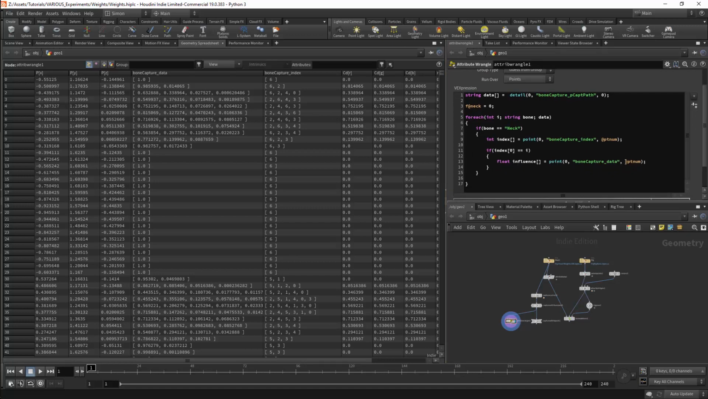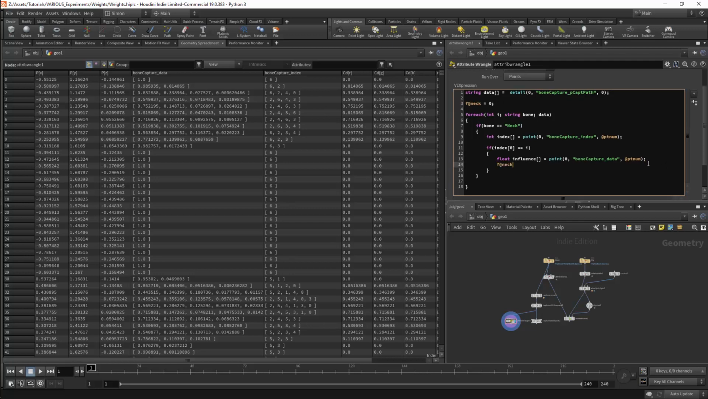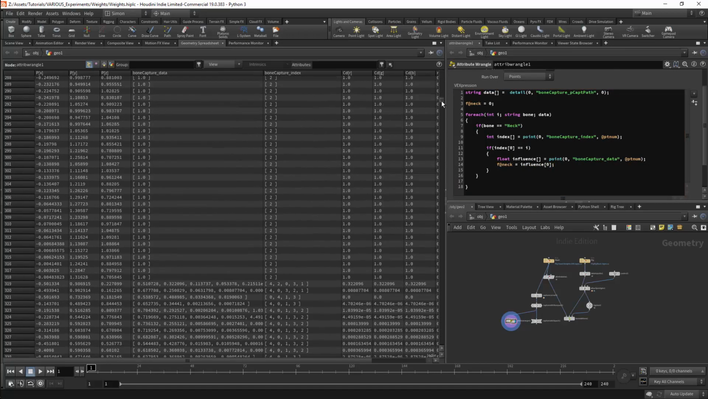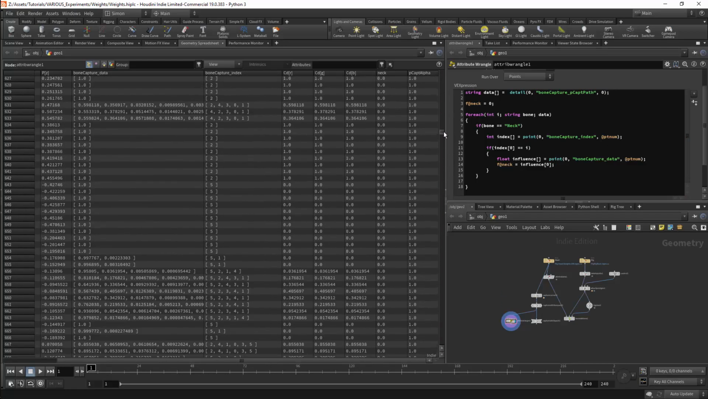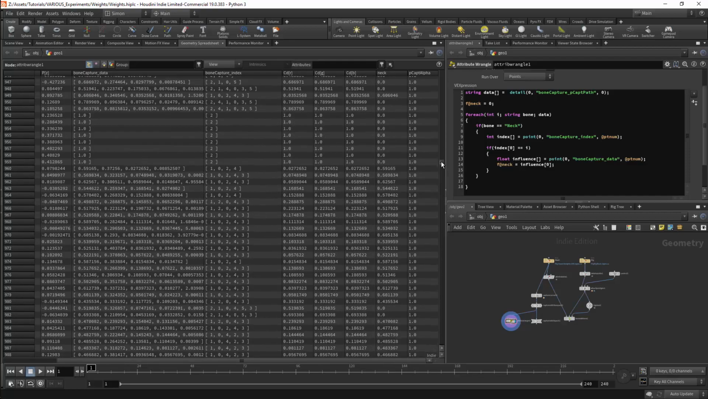I'll then add the primary weight from these points to my neck attribute. I will do this with if @neck is equal to influence, and we'll be looking for the first influence in this array. We can now look at the neck attribute. It should be 0 for most of the points until the first index is equal to 1, when we should now have a float value.